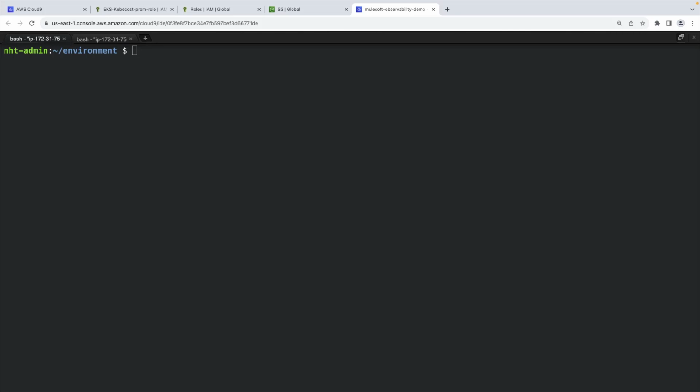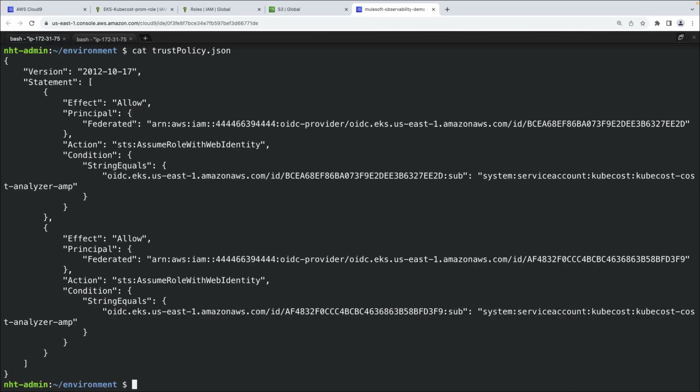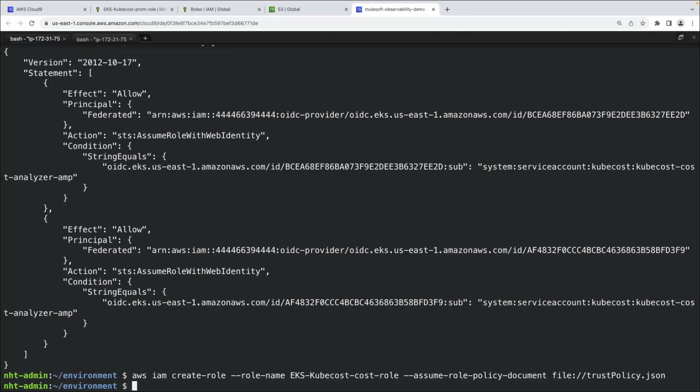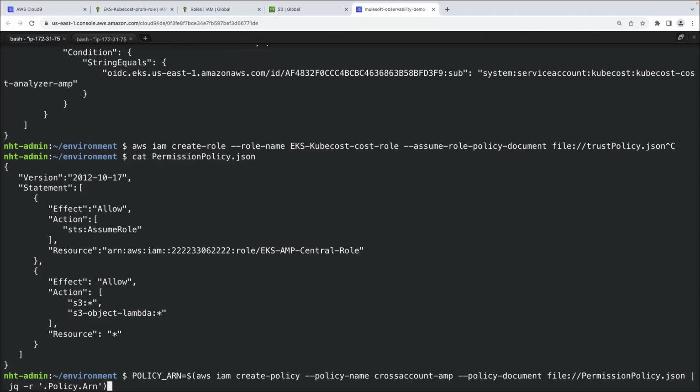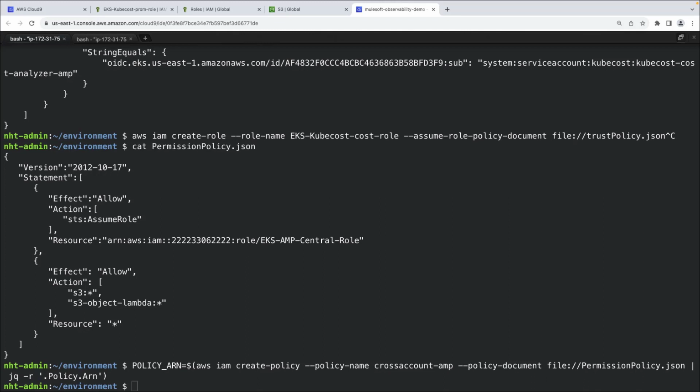First, let's look at the trust policy we'll attach to the IAM role for the Kubecost Cost Analyzer AMP account. The policy includes 2 principals, 1 OpenID Connect or OIDC provider for each EKS cluster running in the account. Let's create the IAM role and attach the policy to it. Next, let's look at the permissions we'll assign to this role. These permissions will enable users to do an Amazon Prometheus remote write in the central account and will grant Amazon S3 full access. Next, we'll attach this policy document to the IAM role we created earlier.